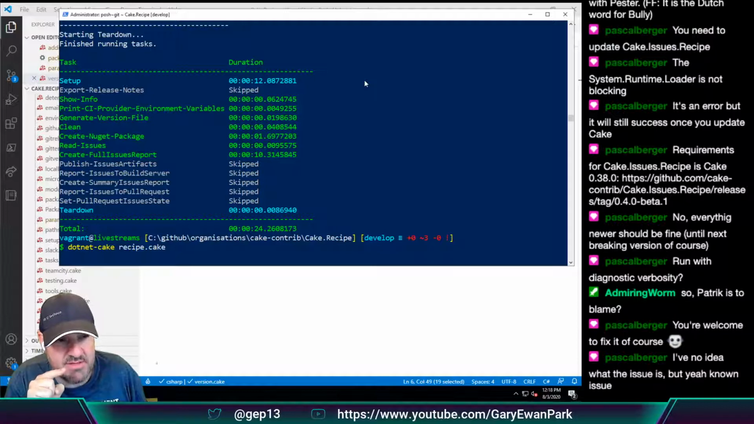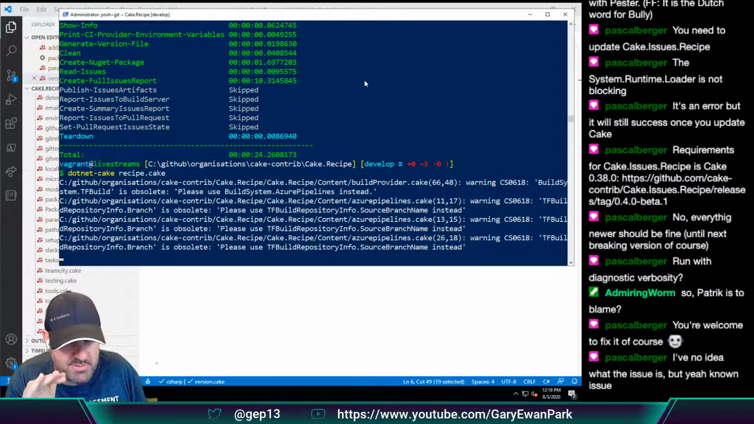Let's see what happens here under .NET Core. Waits with bated breath. Get the same obsoletes, that's fine.